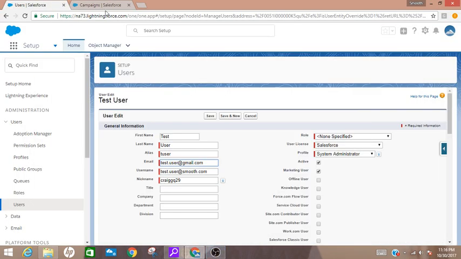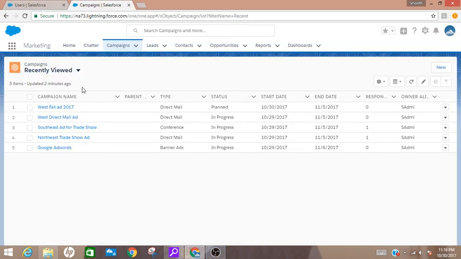How's it going, everybody? This is the Smooth Admin, and today I would like to talk to you about how to set up a campaign in Salesforce Lightning and how to tie that campaign to a lead or opportunity.